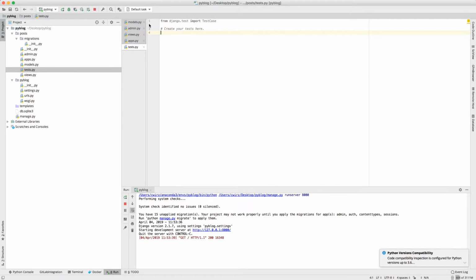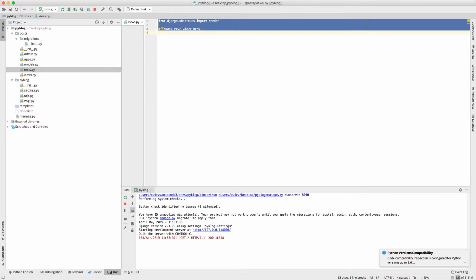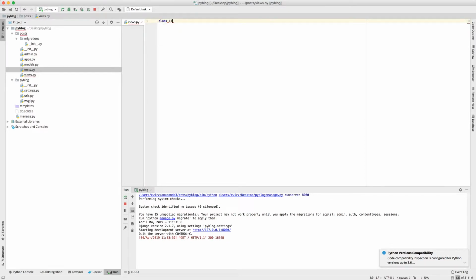Okay, let's begin writing a Django view and display a custom text on the web page instead of the Django welcome screen. Let's head over to the views.py file and create a class called ListPostView. This class is going to subclass the Django View class. You can auto-import this class in PyCharm by placing the cursor on the class name and hitting Alt-Enter.